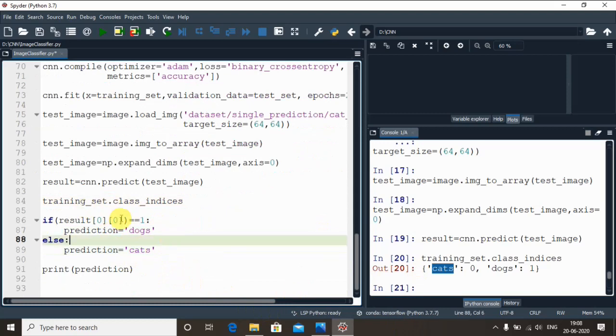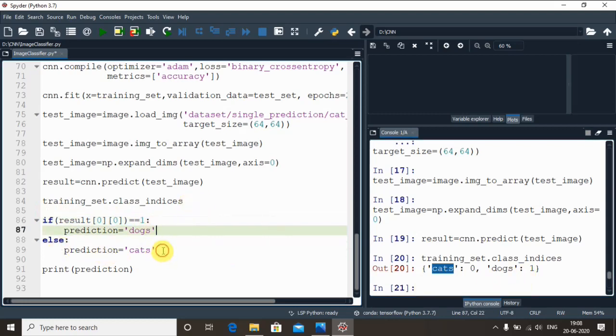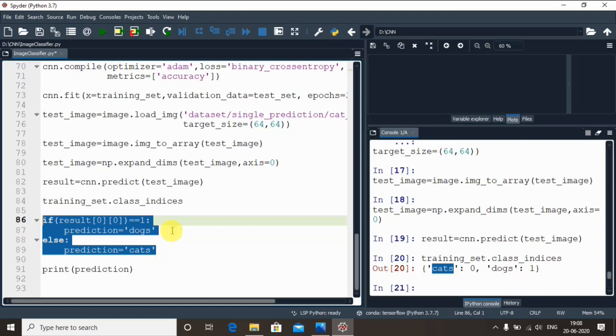Anyways, we are done with this. That's the reason I wrote the if condition over here. If result[0][0], as I told you, the first index is the batch and the second index is the single element of the batch, equals 1, then it should tell us it is a dog, else it should tell us it is a cat. Let us see whether our model predicts well, because we got 79% accuracy, so we can't expect the same result always. Let us hope for the best. Let me execute this.